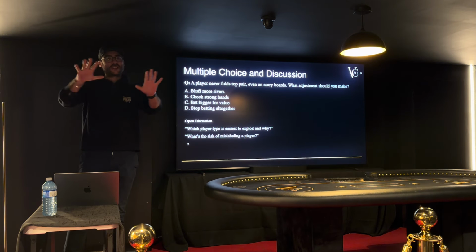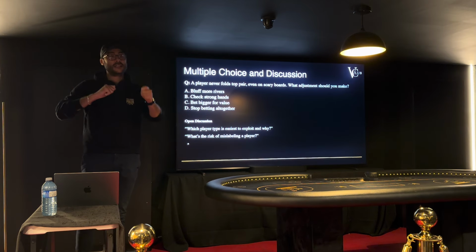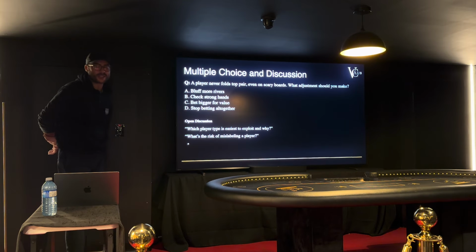In cash games, these things are good for you to just tag players because that's when you know how to get value and when not to overbluff. Because that's what's key in cash games. And then what do you think the risk of mislabeling a player could be?